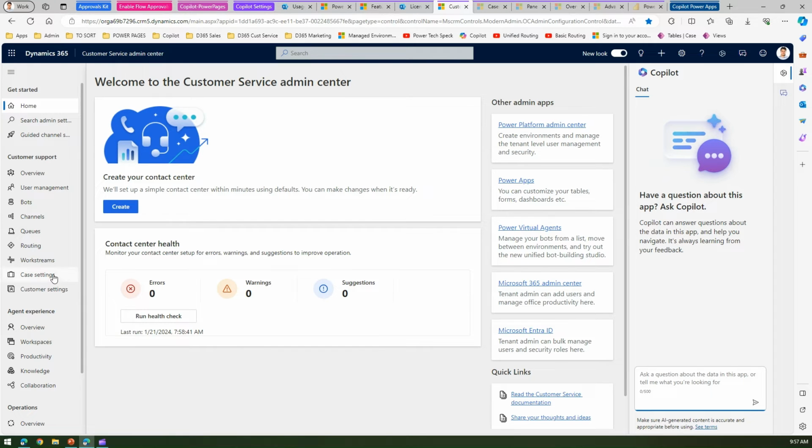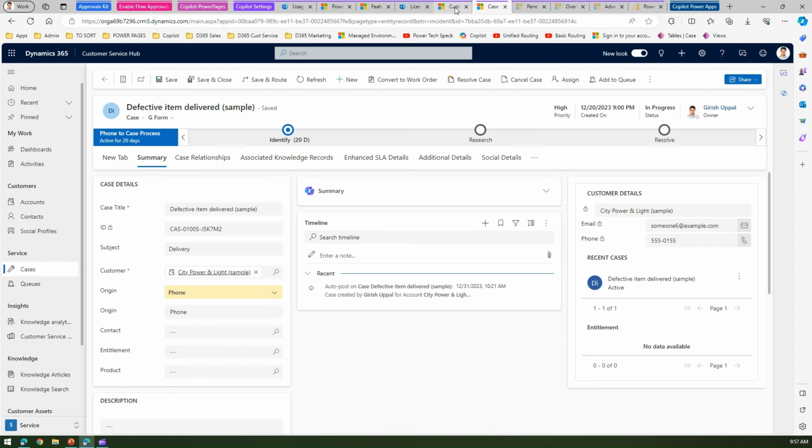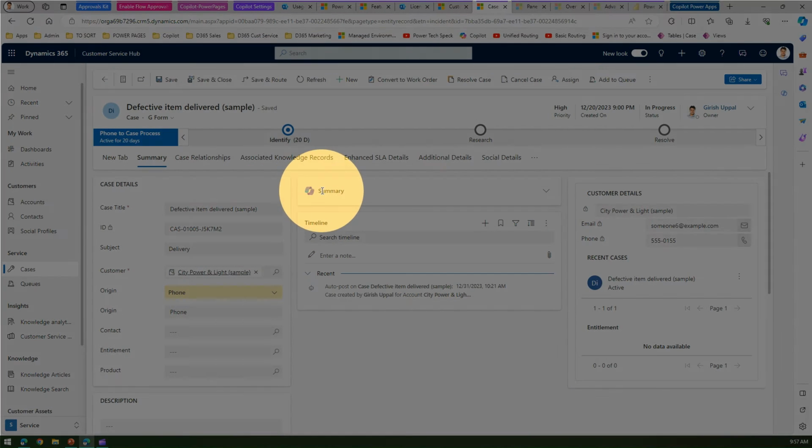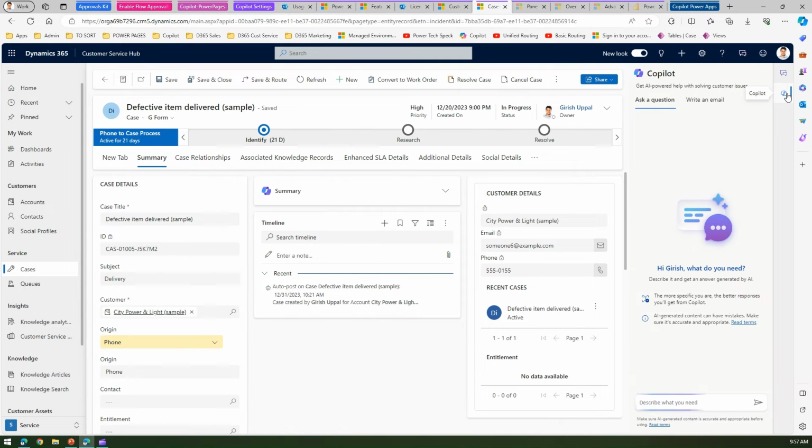Let me show you where. If you see here in the Customer Service Hub application, you can see something called a summary against that case item, and also you can see the Copilot icon over here.